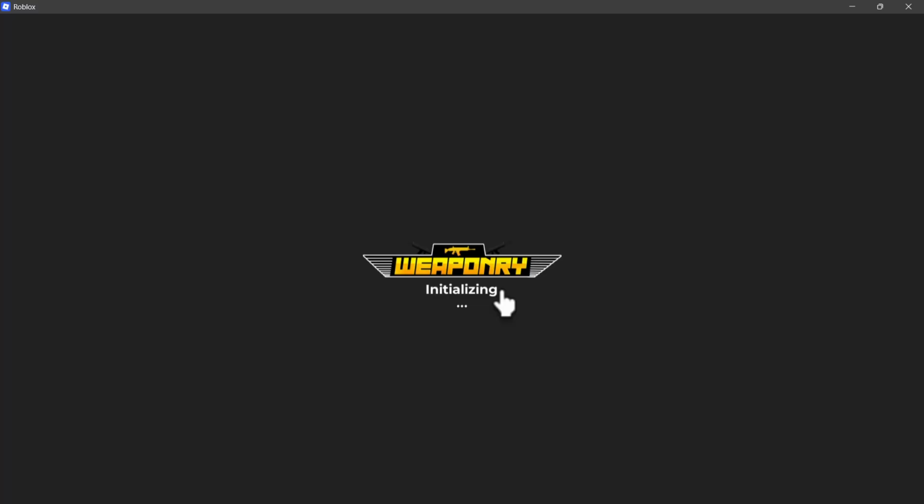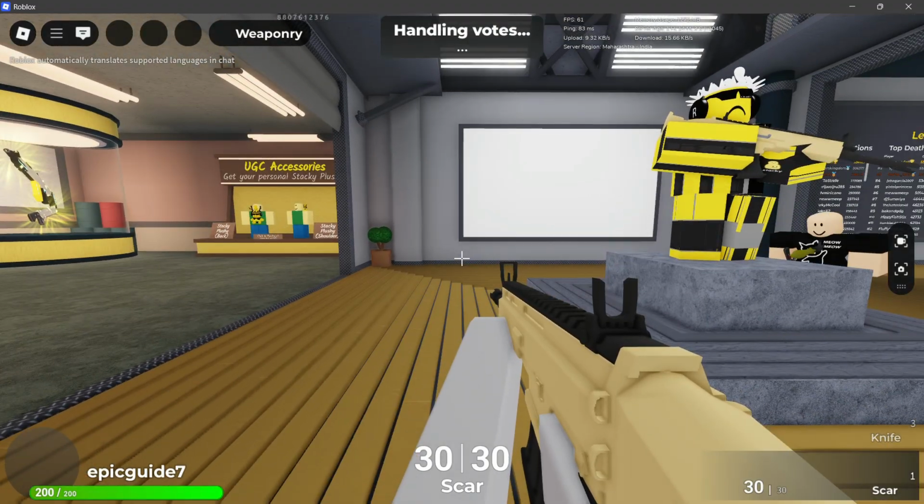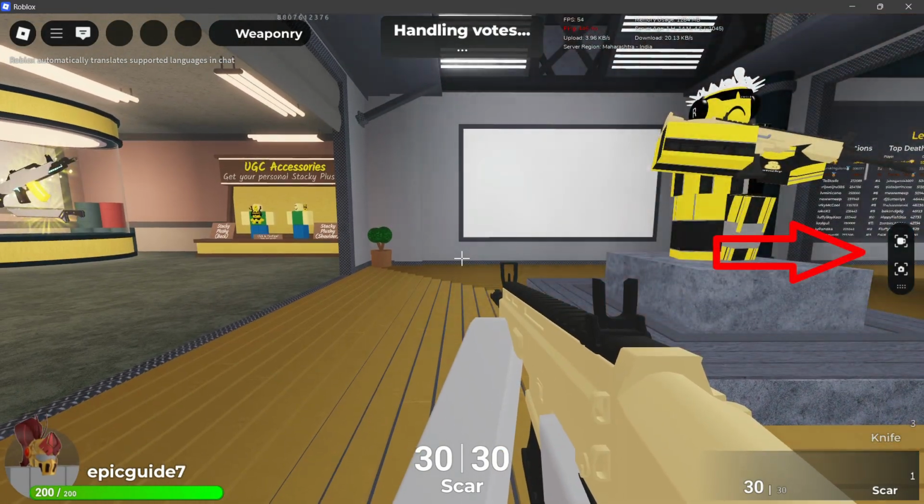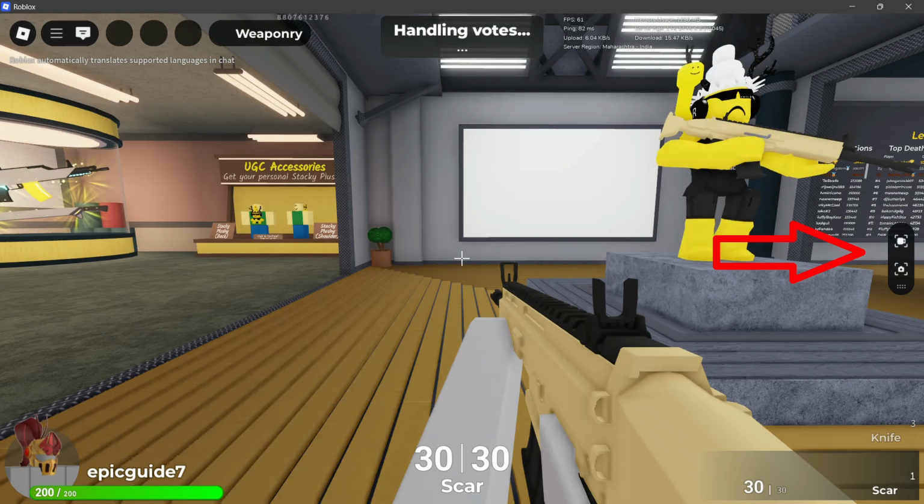Wait a few seconds to join the game server. Here, you can see that the capture and record button is on the right side of the display. You may hit these buttons by mistake while playing a game, and it may affect your gameplay by freezing the display or causing it to lag.